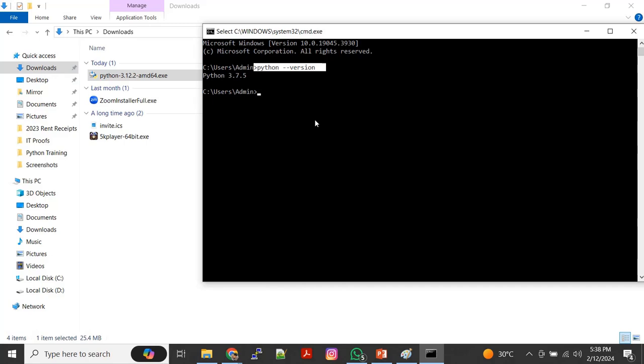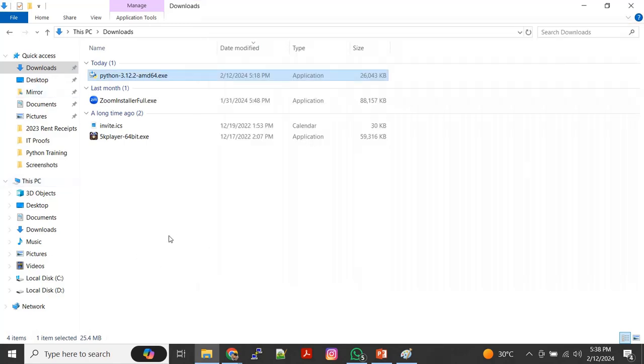Not only Python software, for any software the system has to recognize, it should be available in the system path. That's about installing Python. And if you have any doubts, you can just message me. I'll try to connect and help.